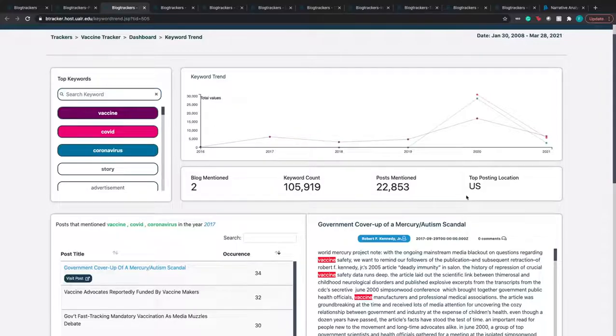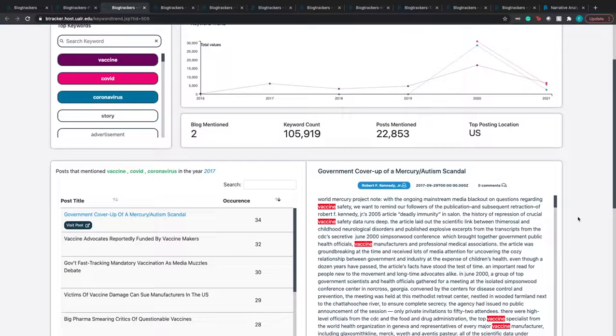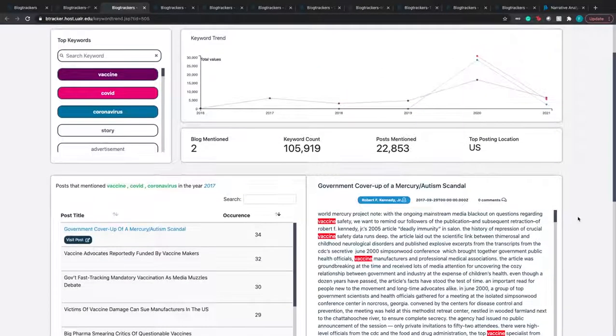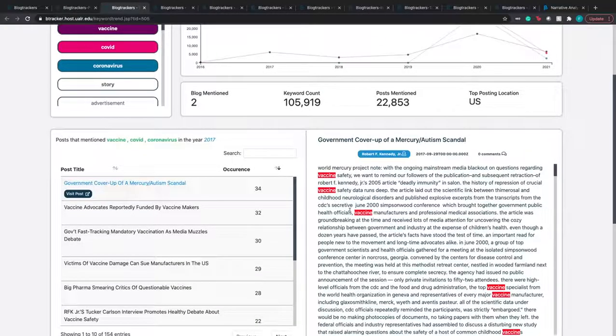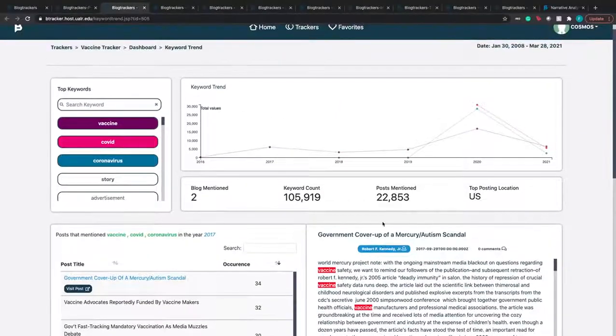Also we can narrow down to 2017 when vaccine was spoken about. So this shows you posts that mention vaccine, COVID, and coronavirus in 2017. But from what I see here, we only see vaccine mentioned in 2017. So it's predominantly just going to be vaccines.